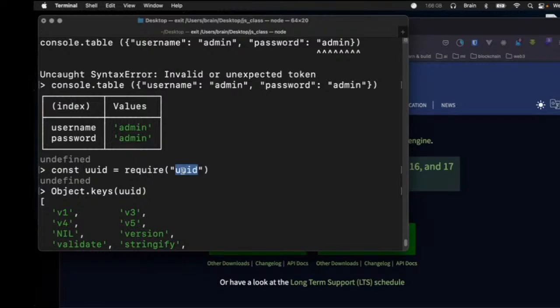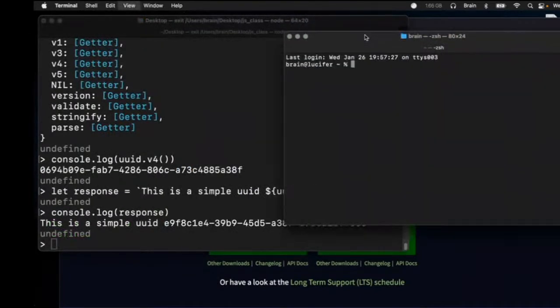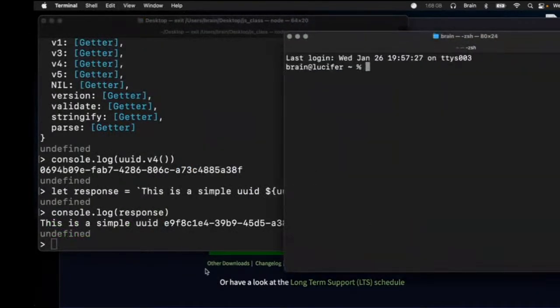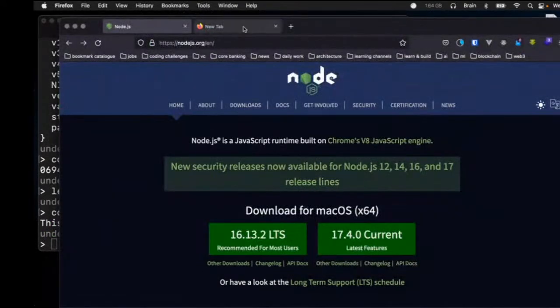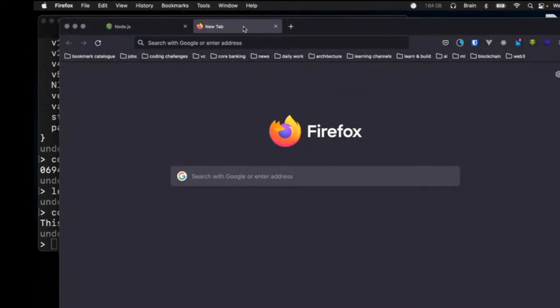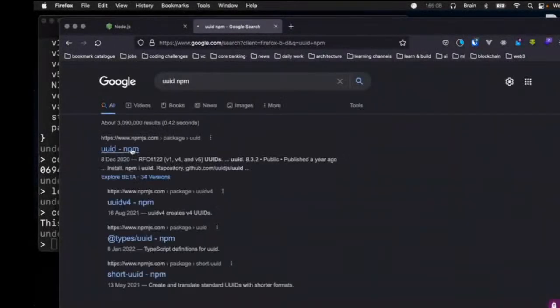UUID is basically a library for generating random IDs, right? And the random IDs are going to be very unique. So we can just check it out, UUID NPM. This leads us to another topic, which is NPM, which I'm going to also explain. Everything we're talking about is still under the concept of utilizing Node, right?